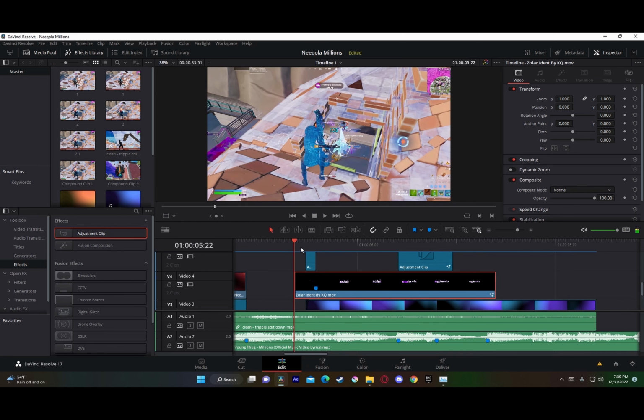Just name it whatever, it doesn't really matter. Now on the first compound clip, open it in Fusion and drag in Neeqola velocity part 1 normal for the normal kills. And then do the same thing in compound clip 2, but drag in velocity part 2. So right here. And you can wait for that to render.